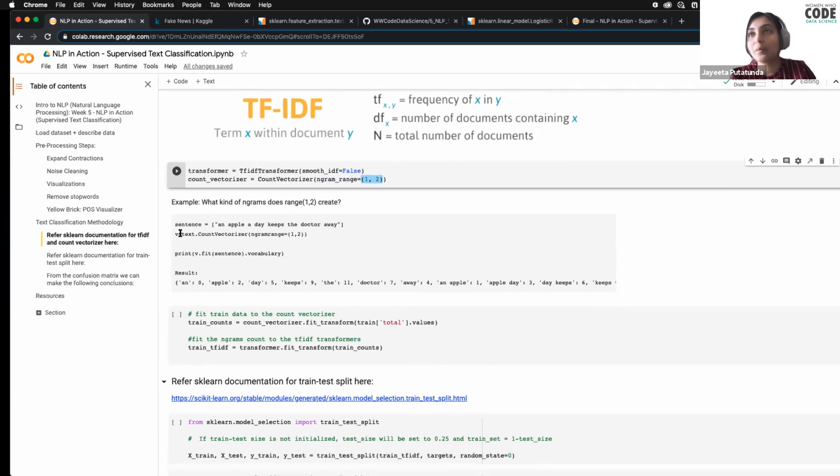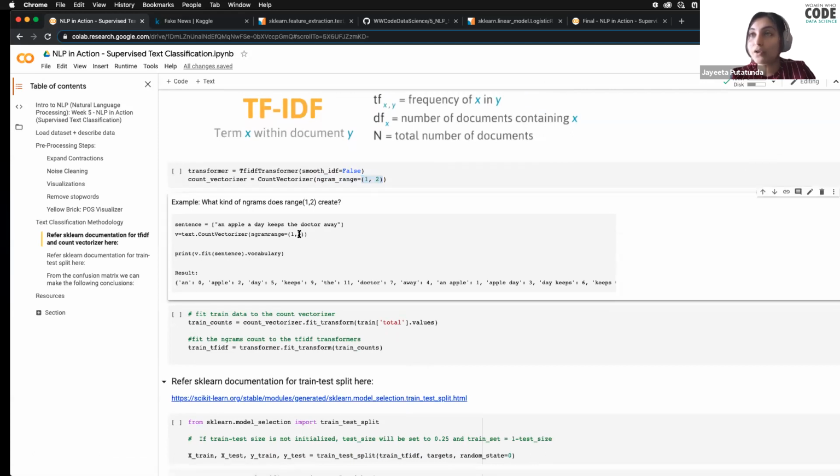Here's a quick example. Say you have the sentence "an apple a day keeps the doctor away." When you call n-gram 1,2 and fit it to the count vectorizer, and print out the vocabulary, look at this, you would get "an" as 0 because it's doing it first in unigram format. So you have all the individual tokens, apple, day, keeps, etc. And then you would see a separate set of combinations with bigrams. So it's basically doing both.